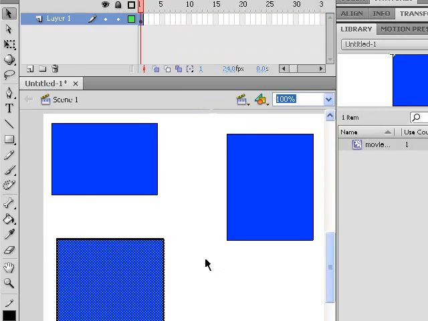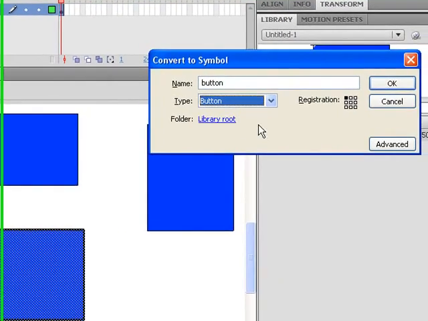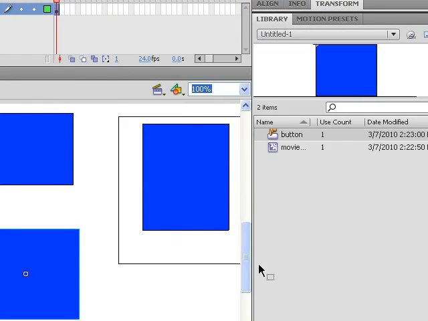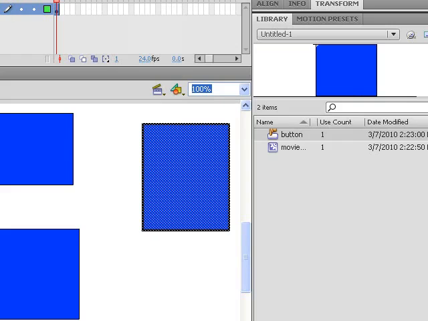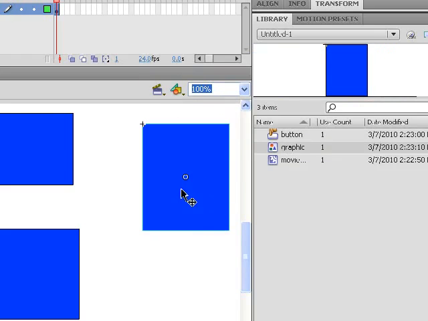The second one here, I'm going to again press F8 on my keyboard. I'm going to change this one to a button just so you'll be able to see the name and the icon. And then the last one here, F8. I'm going to change this one to a graphic. Again, I'm going to name it graphic, and I'm going to hit OK. So you'll now notice that each symbol that we made now comes up into the library.